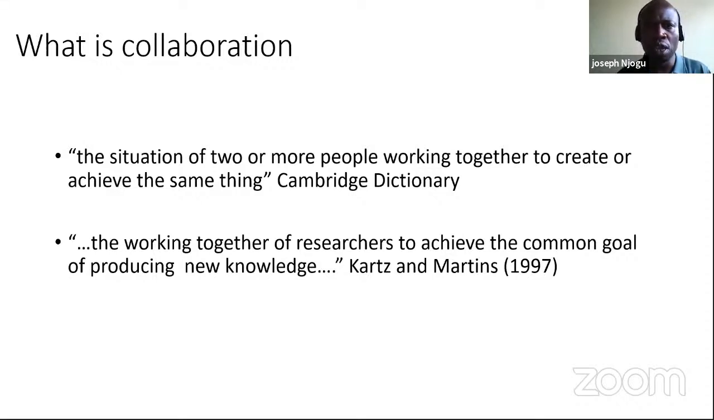So I start by trying to define what is collaboration. I picked from the Cambridge Dictionary, the term collaboration is defined as the situation of two or more people working together to create or achieve the same thing. And closer to research, Katz and Martin define collaboration in research as the working together of researchers to achieve the common goal of producing new knowledge.